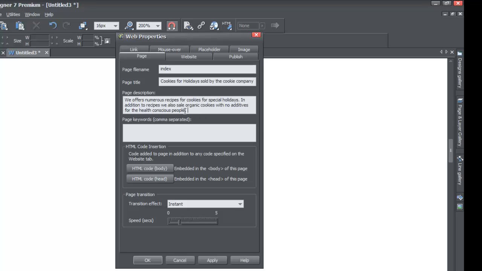So now that we have a page description and a page title, you would go down to the option for page keywords, and it says comma separated. What that means is for each keyword or phrase that you write, you need to have a comma right after it, just like you would in regular English. If you're making a list, you would use commas to separate those things or different options.